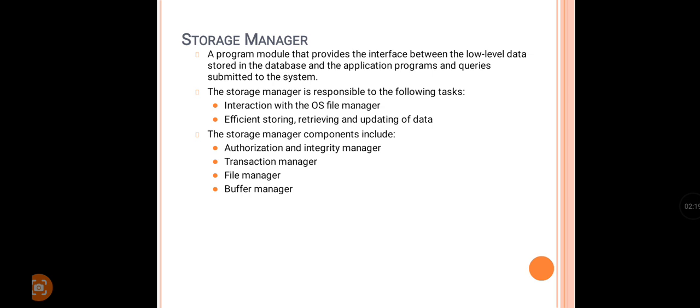The file manager manages the physical files in which the database is stored. The buffer manager improves performance by temporarily storing frequently used data in memory so that it can be accessed quickly instead of reading it repeatedly from the disk. Together, these components help the database work efficiently and provide faster access to data.